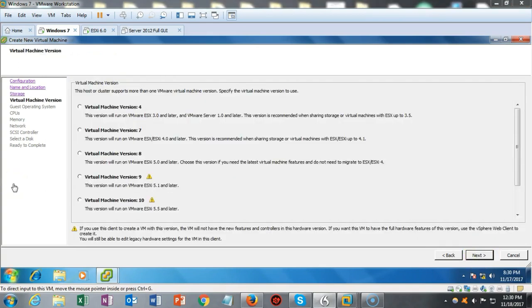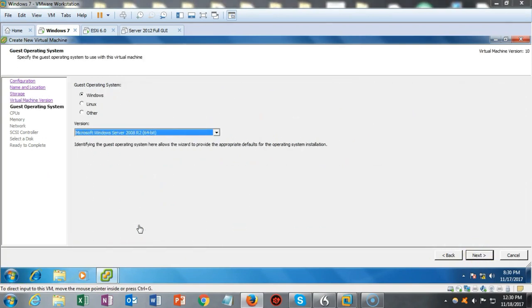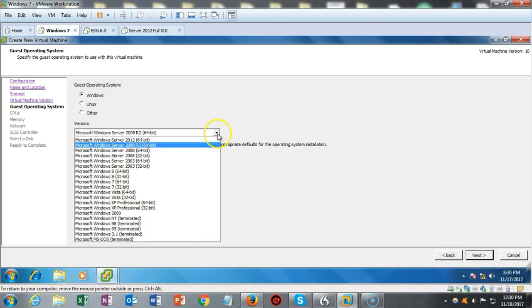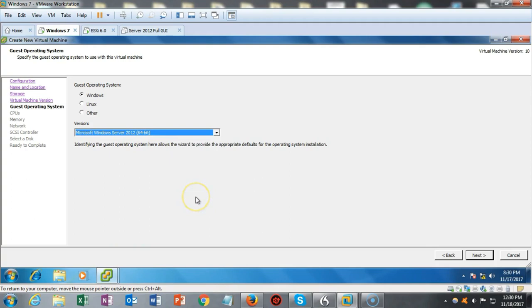On this next window, we want to check and make sure that we are going to be using the latest version so that we get all the features. So I'm going to select 10. We're going to click next. Here's where we choose the operating system for the virtual machine that we're going to create. I've chosen Windows, and we're going to pull down the window here and select Windows Server 2012 64-bit. It's very important that you select the right version so that VMware gives you all the latest drivers that you're going to need for this install to work properly. We're going to click next.